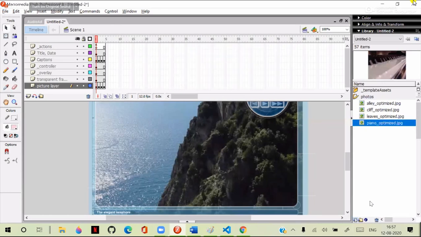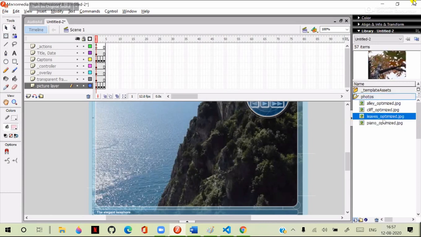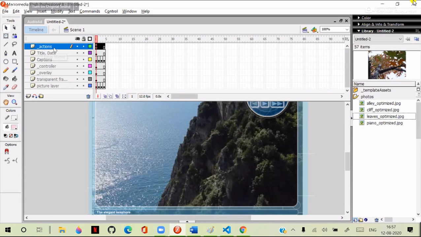That means you can add into that. You can add symbols. You can add to the library. Into this library, you can add photos and you can drag and drop and keep them in your location. If you keep those photos here, everything is ready. Actually, they have actions. Actions means some coding is also written for it.